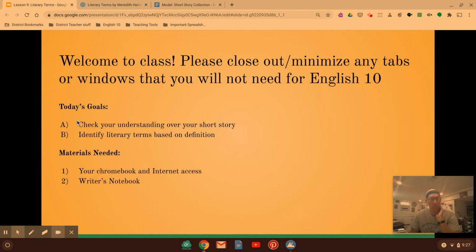As I mentioned, the first goal is going to be a check for understanding over the short story that you read before today's lesson. And then we're also going to work on identifying literary terms based on definition, which is a fancy Mr. Garten way of saying that you're taking notes. You need your Chromebook, internet access, the tabs I mentioned earlier, and your writer's notebook.